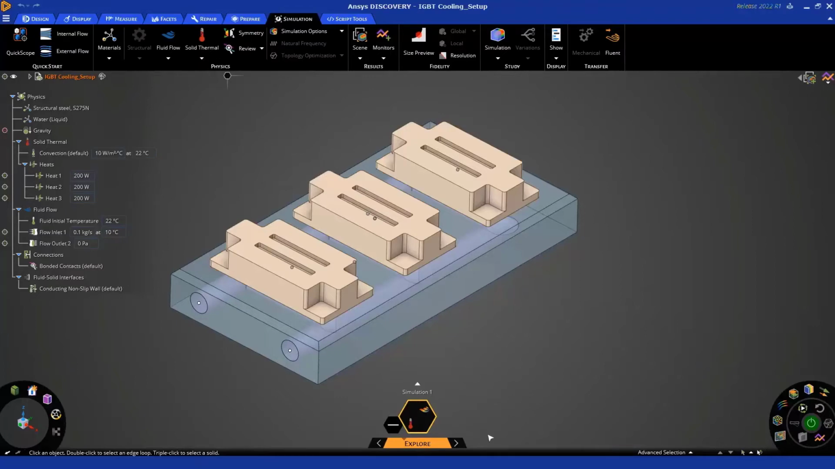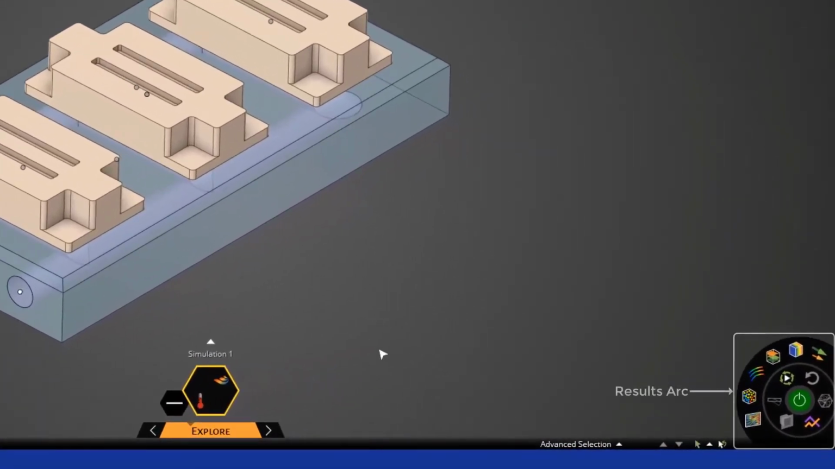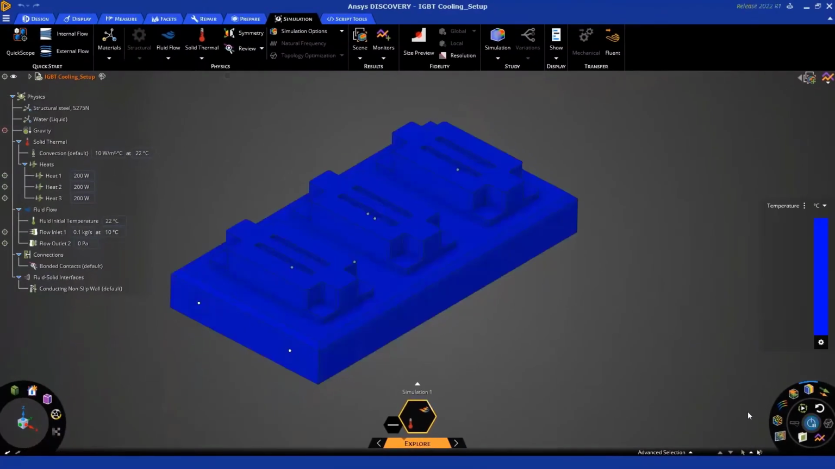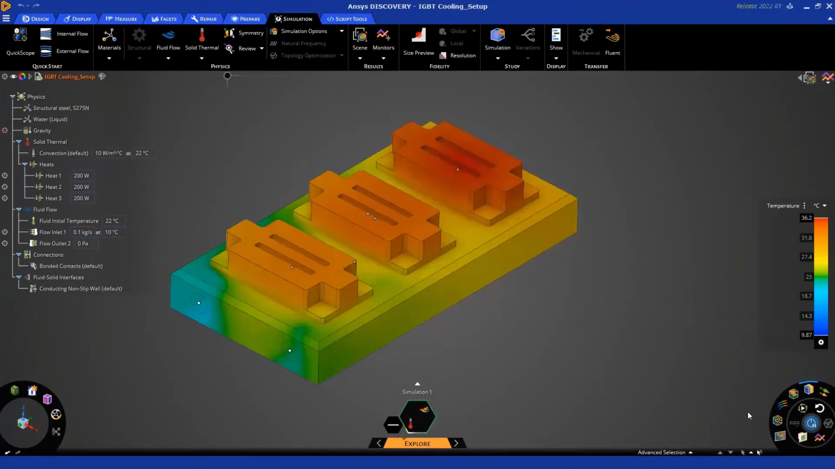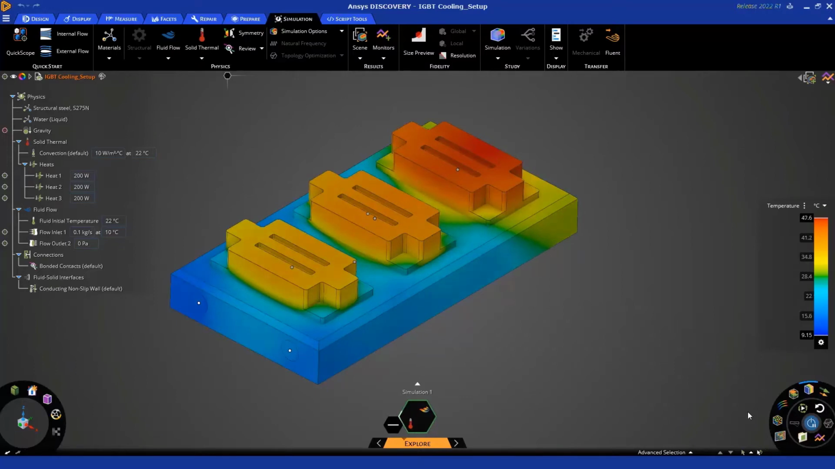To solve a simulation in Ansys Discovery, simply navigate down to the bottom right corner of your screen to your results arc. The Solve button is the green button in the center, so let's go ahead and click this now. Within a few moments, we are beginning to see some preliminary results of our steady state solver. As you can see, a white dot is moving around the outside of our simulation information display, indicating that the solution is still progressing. When it stops, the simulation is complete.